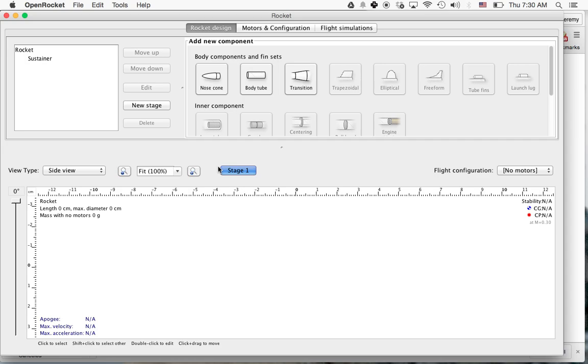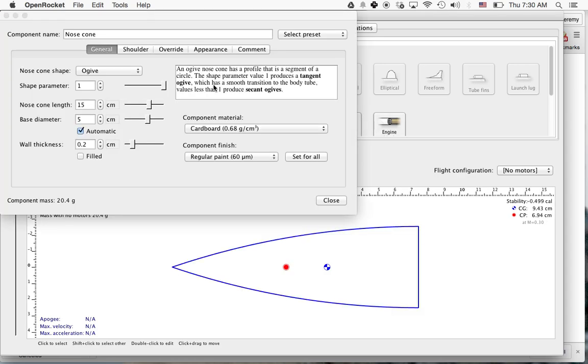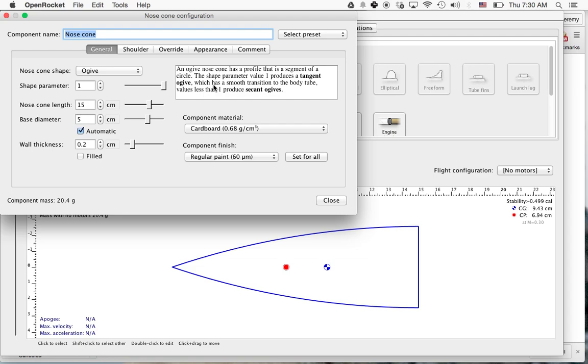So we're going to design a rocket based on the Alpha rocket. We'll go through each step of adding each component. First we'll click on nose cone. We'll want to add a nose cone. You should measure the length and diameter of your nose cone.